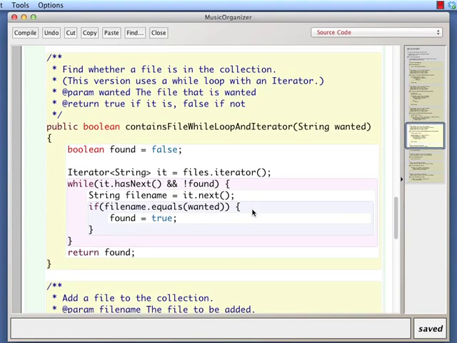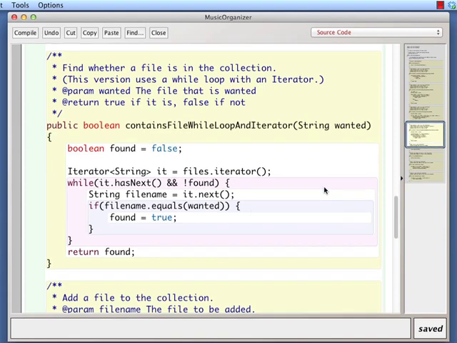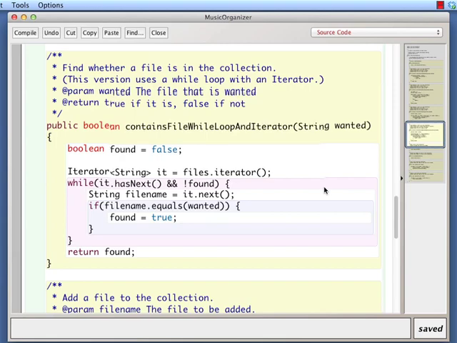The final version uses an iterator and differs little from the previous while loop version that we saw. However, here there is no integer index variable to manage. So once again, the issue is really a question of whether the collection is best accessed with an integer index or not.